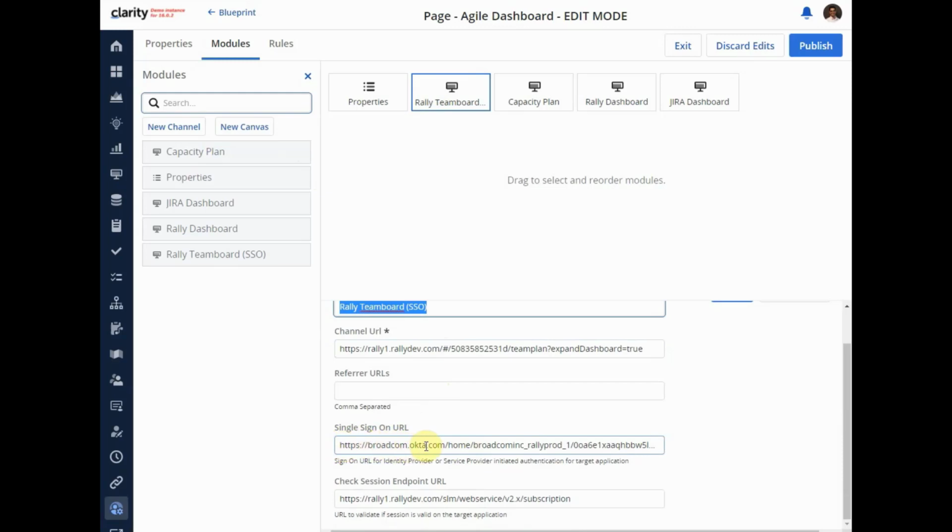This is the URL that the user should be taken to perform the IDP initiated login, and this is the URL to be used for Rally in this example for checking if the user is already logged in or not. If the user is logged in, I should get a 200 response code, and if so, I can then essentially continue with my SSO. To see this in working, let's publish this.